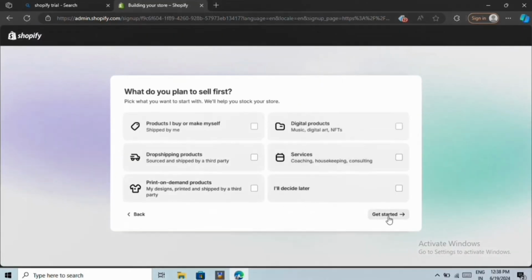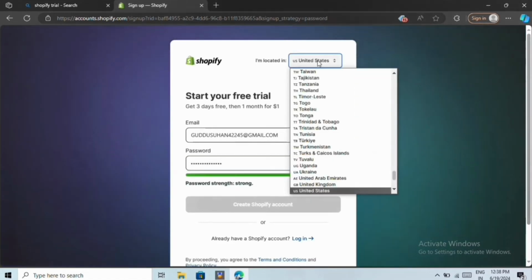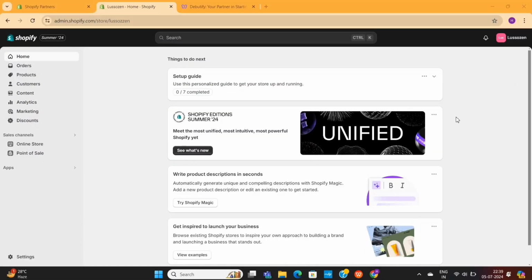Okay, once you create your Shopify account, it will take you to a page like this. This is the Shopify dashboard. You can manage the entire store from here.